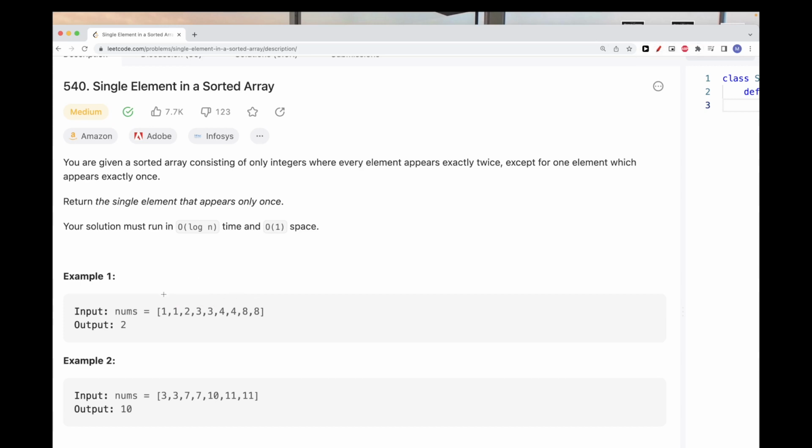The other way to do it is just to XOR, and the element we end up with is the answer, because if you XOR an element with itself, it cancels the element out. So 1 cancels 1, 3 cancels 3, 4 cancels 4, and 8 cancels 8, and we are left with just 2. So that's another O(n) solution, but the problem asks us to do it in O(log n) time, and the array is sorted as well.